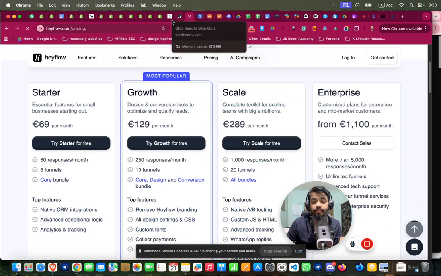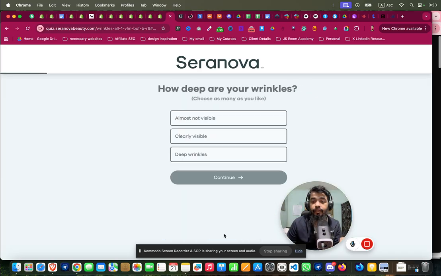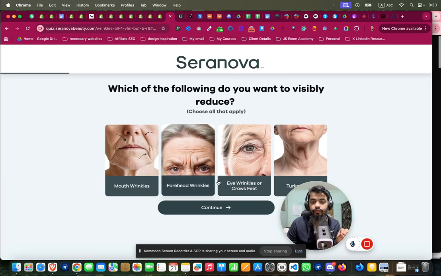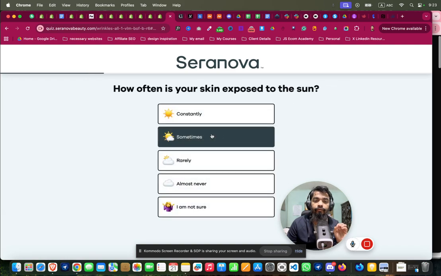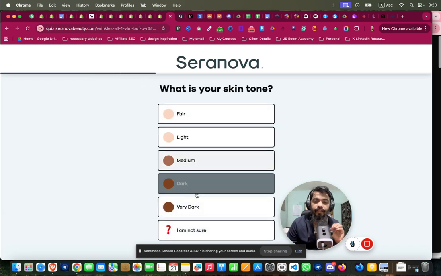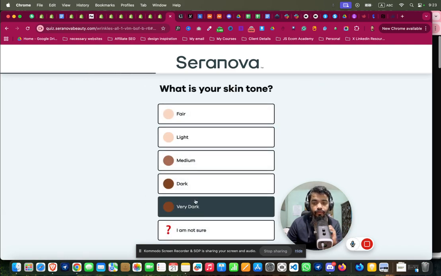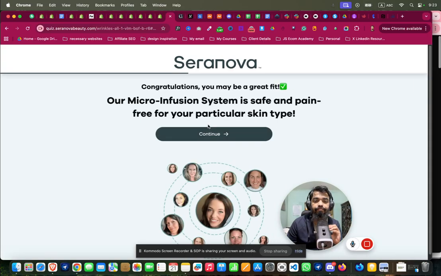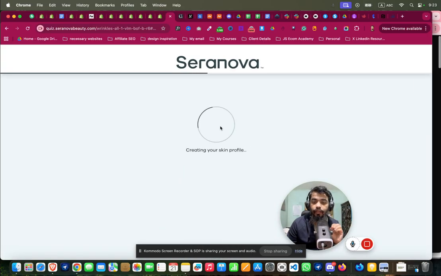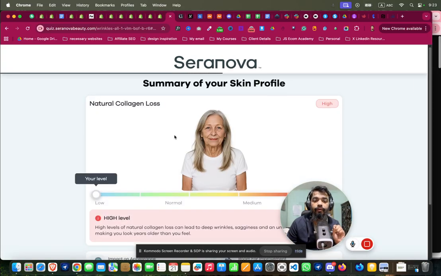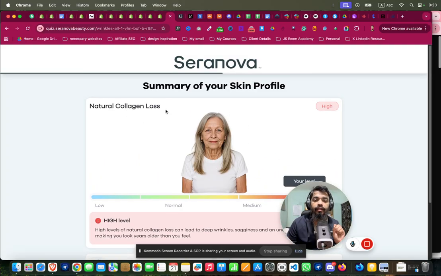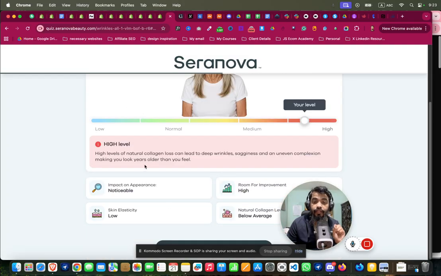But there will be a few steps from both of those funnels that cannot be done inside Heyflow because they have used code. For example, this one, or if you go through these steps, these are very easy to create inside Heyflow. These steps you can create with drag and drop. But for example, this loading animation, or this bar, natural collagen, your skin profile, this type of customized thing they have done with code inside Heyflow as well, because you can customize Heyflow with custom coding.